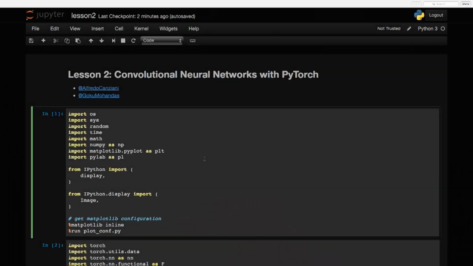Now that we covered the basics of convolution, let's take some time now to just go over a very simple CNN using PyTorch for MNIST image classification. So first thing that we're going to do is, just like last time, we're going to import the necessary libraries and packages that we need. So we'll go through that.